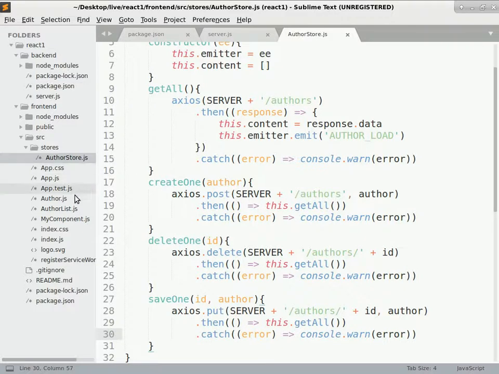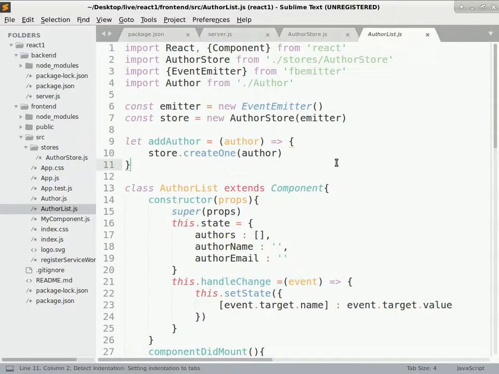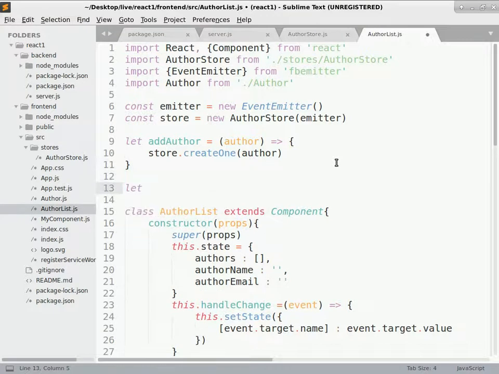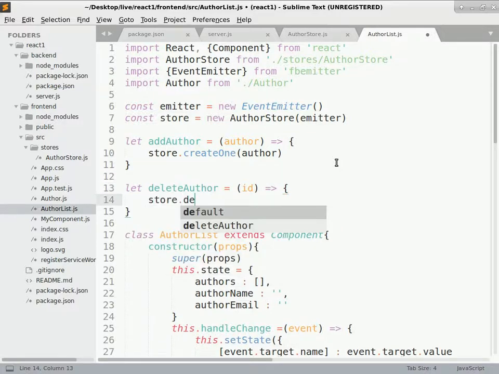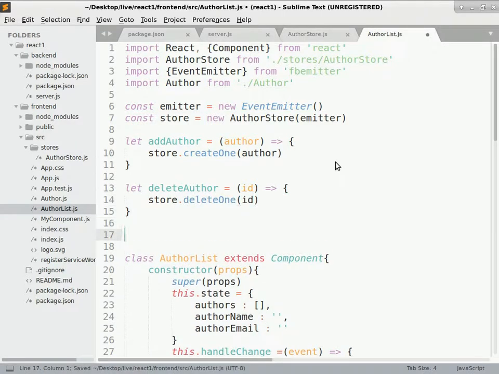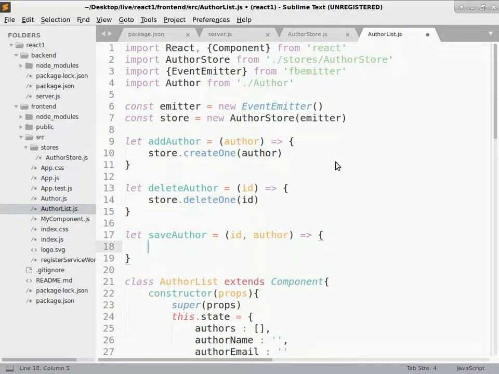Now, if I go to author list, which is the place in which I'm doing all these operations, let's add some functions for them. So it's going to be delete author, of ID, which is going to be store delete one of ID, and save author of ID and author, which is going to be store dot save one of ID and author.